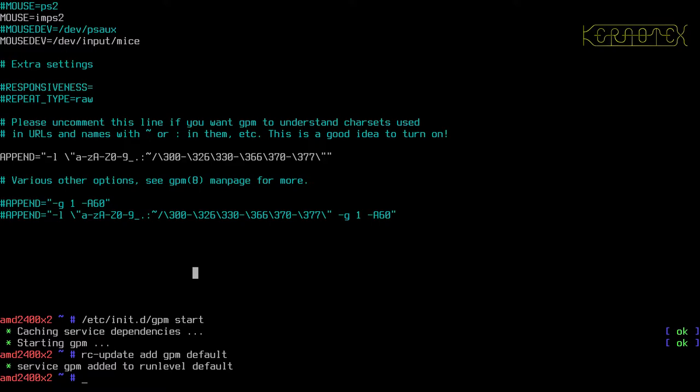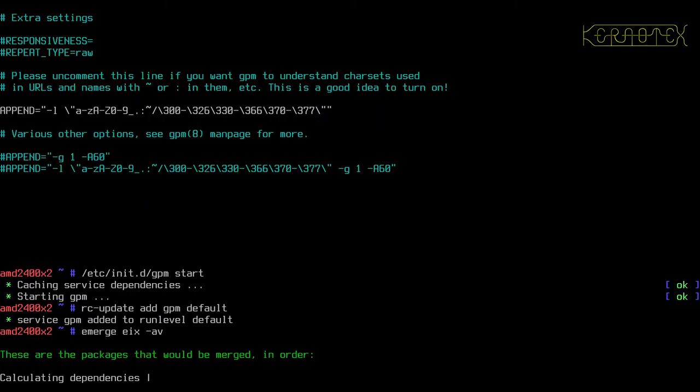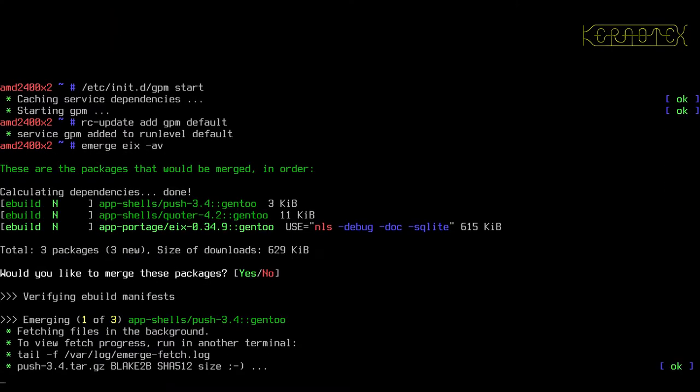So, right, next thing, move on to this EIX program that I was going to show. So emerge EIX, minus av. And as you can see, there's a couple of other packages that get pulled in, and then we've got the actual EIX program itself. So let's get that one installing.